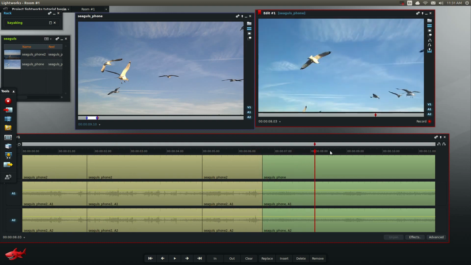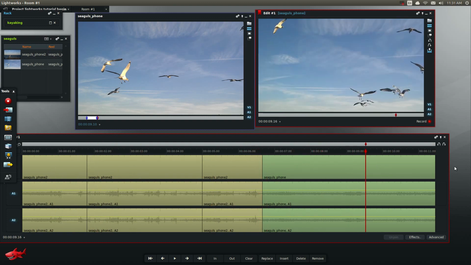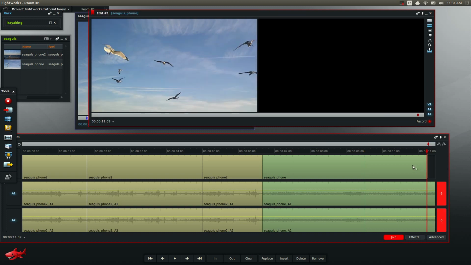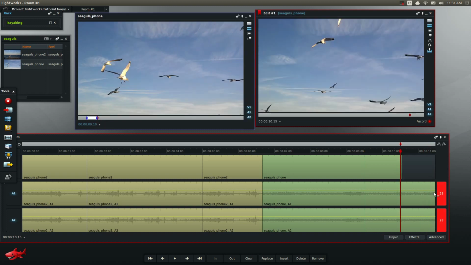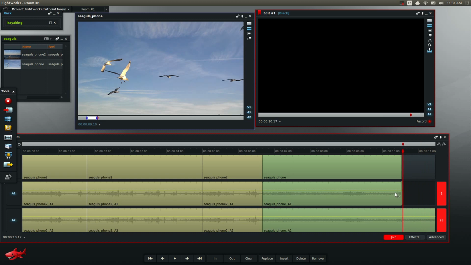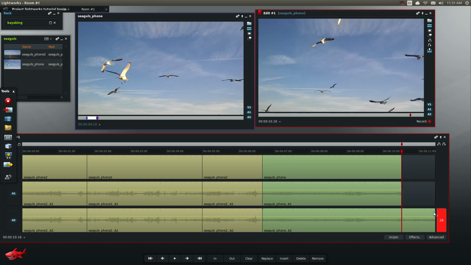Now let's say I want to trim a clip. I can bring this to the edge, and I can trim it real easily, just like that. You can do the audio separately if you want to do.